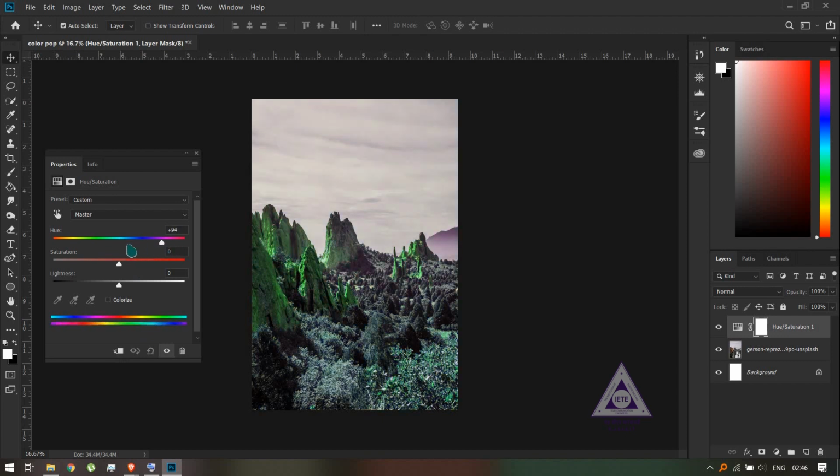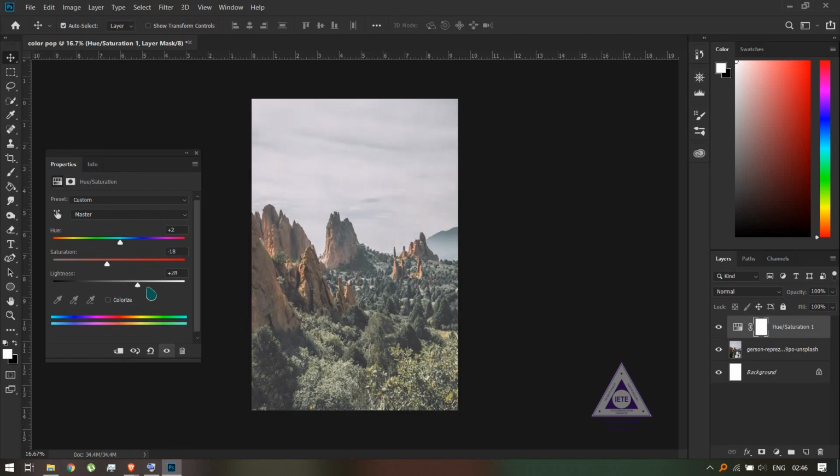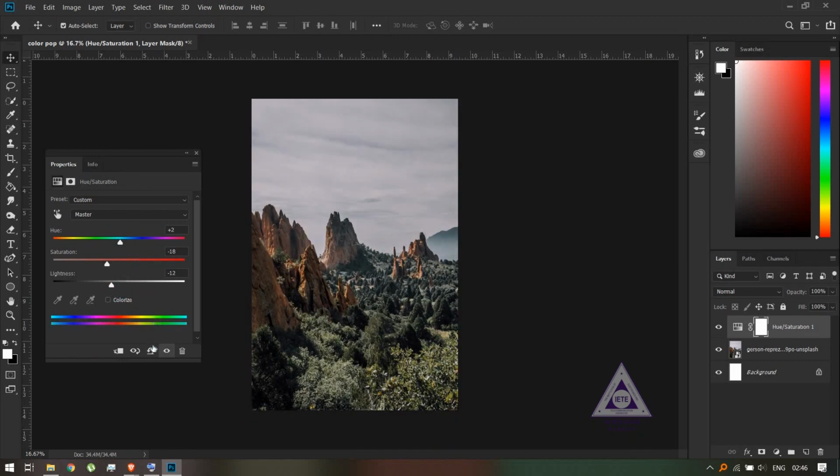If you play with the hue, it will change the colors of the image. If you play with the saturation, it will increase and decrease the amount of color that's present, and the lightness will change the amount of exposure that the image is getting. But like we know, what we need is to get the color to pop from any one particular object here. So we'll be choosing the mountains as the main subject where the color will pop.